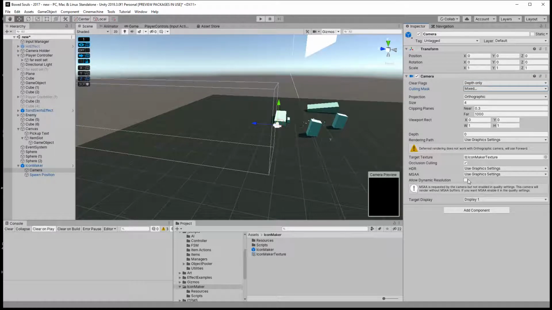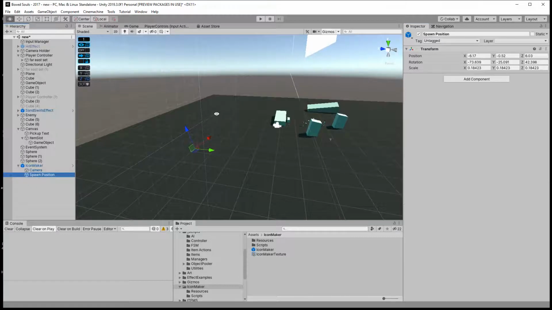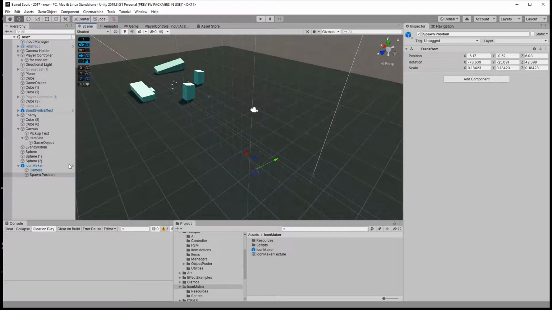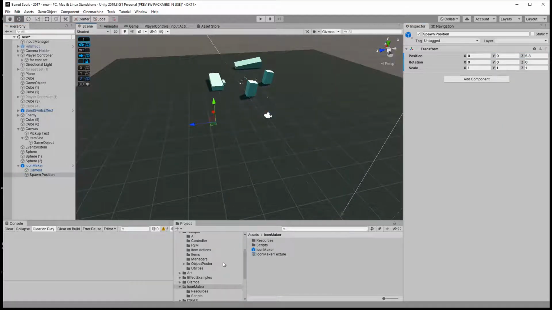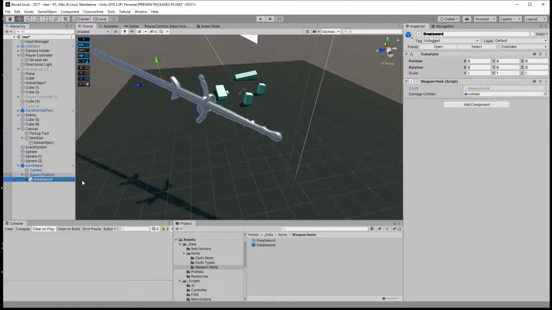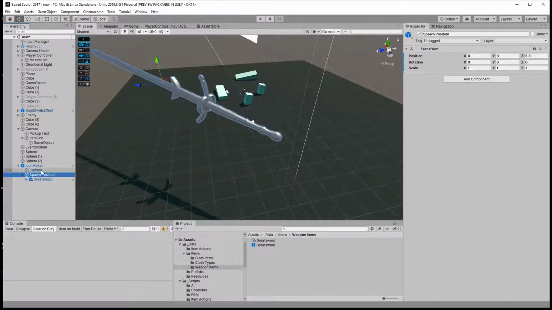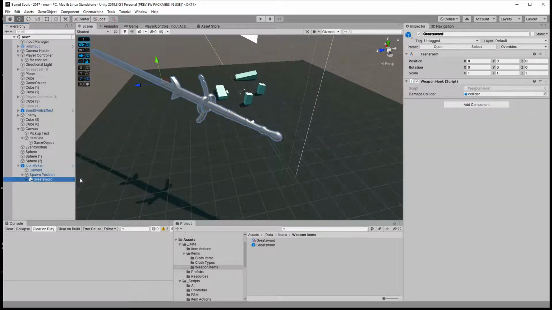Actually, I think we might not even need to cool the new layer, we'll see. So what's important, however, is what we do with the spawn position. For now I'm just going to reset it and leave it over here, and take one of the items we have created before. Let's take the great sword since it's what we're using all the time, and as you can see, right out of the bat, it's super huge.